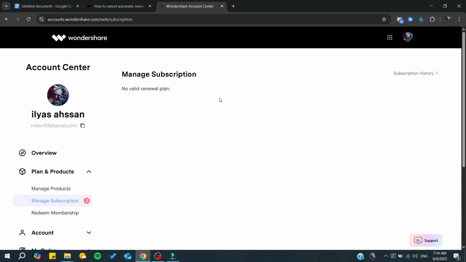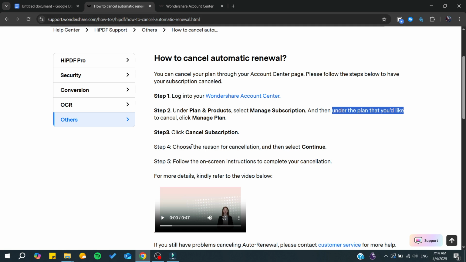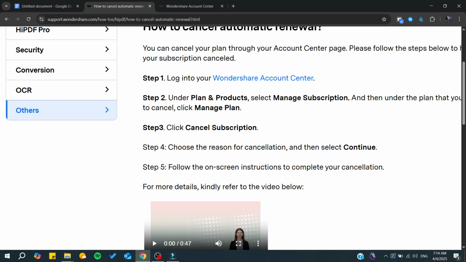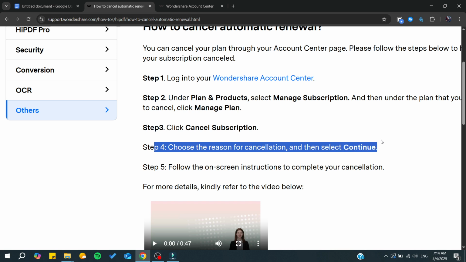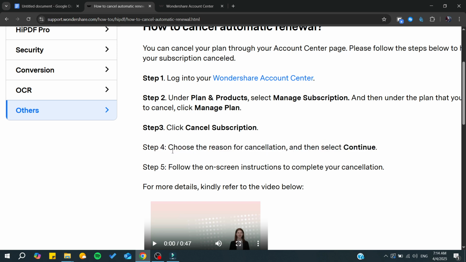You will click on it, or you will click on Manage, that you will find as a button, and then you will have this choice of Cancel Subscription. By clicking on Cancel Subscription, another message would be showing, or a pop-up, saying to choose the reason for cancellation.